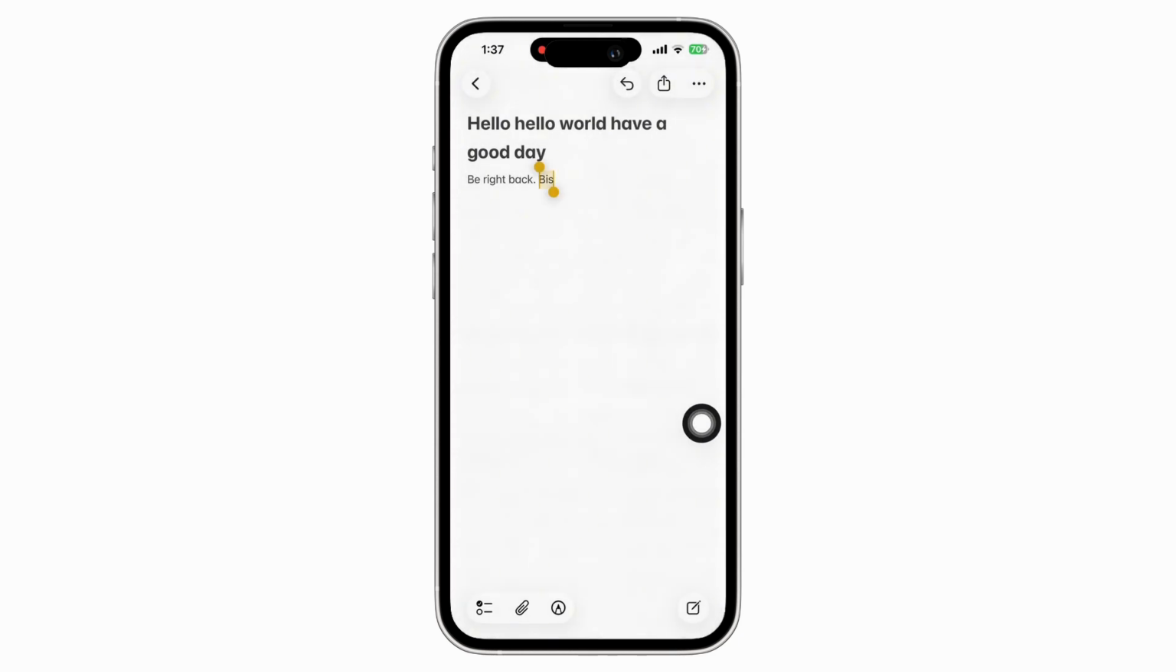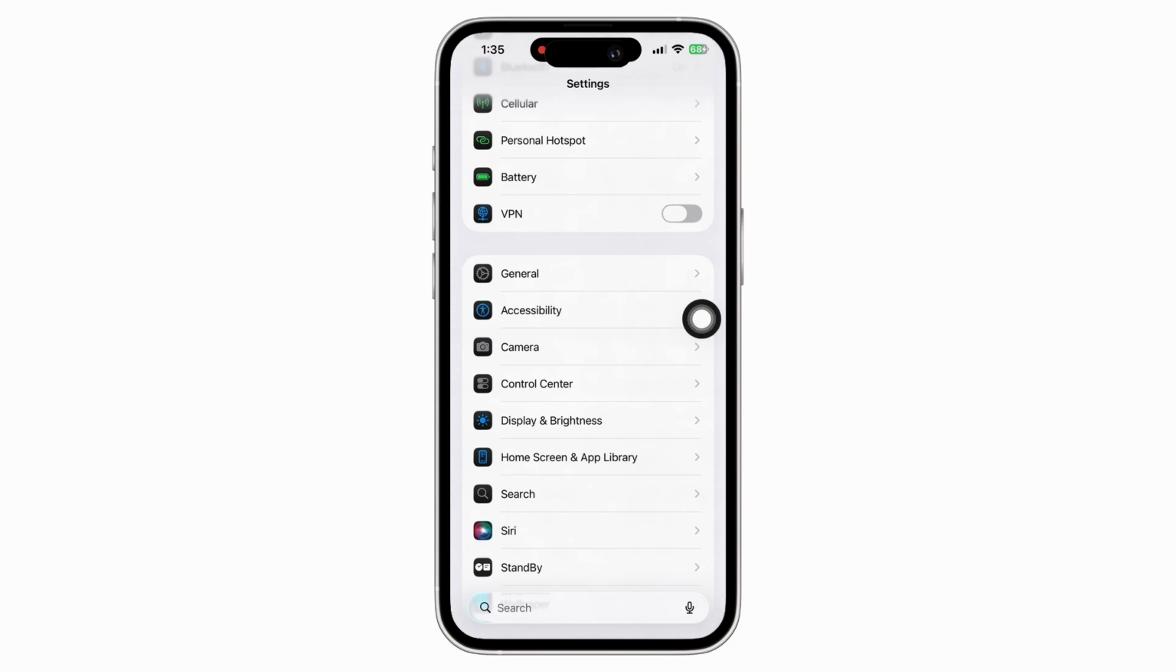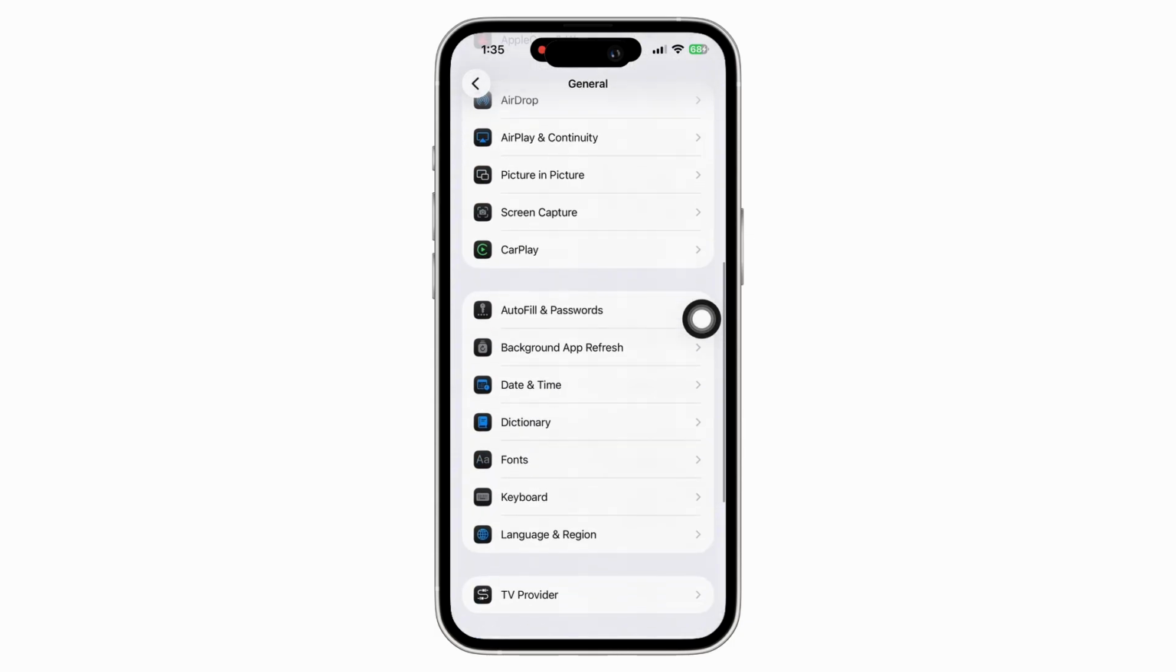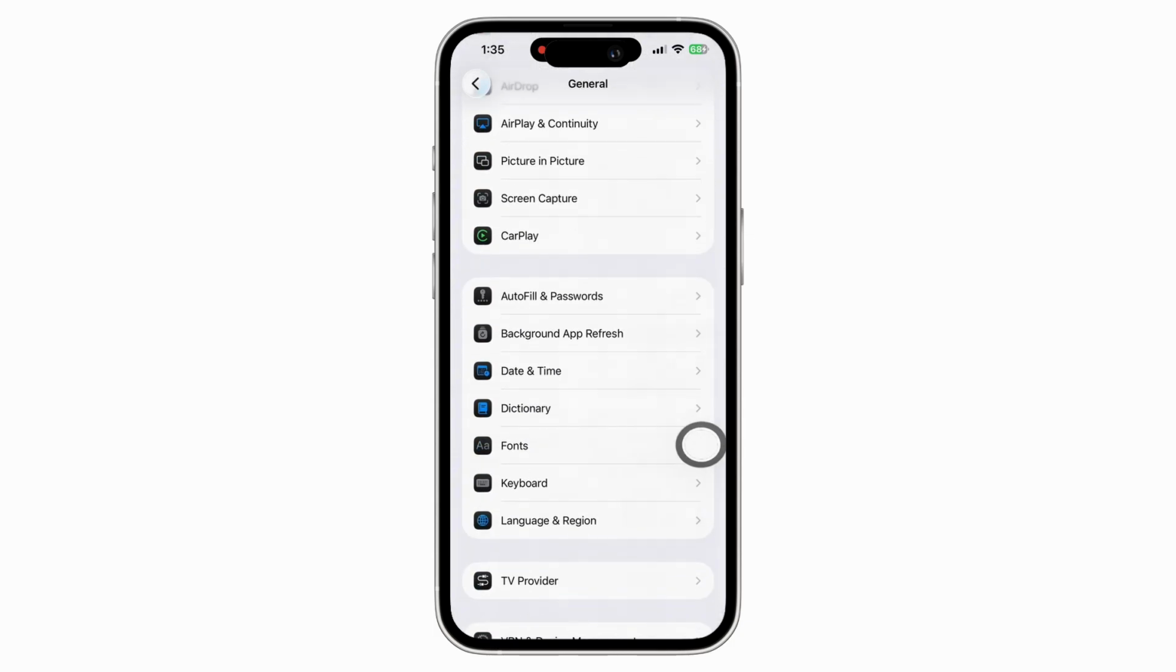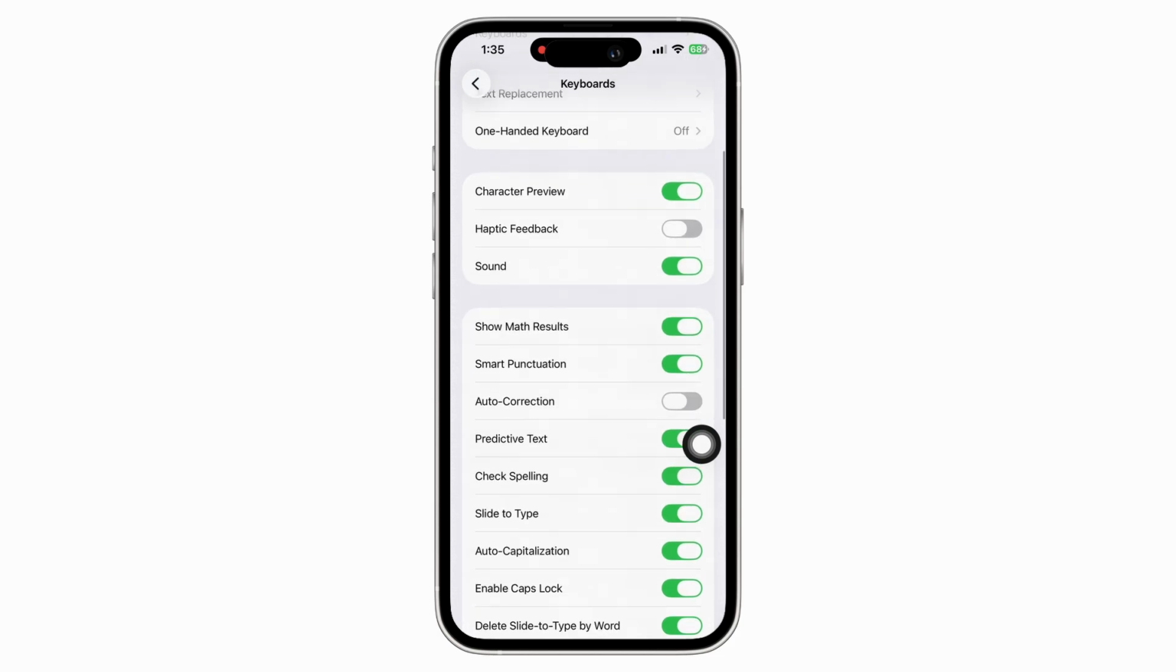Next, open settings again and then tap on general and then on keyboard again. Here, make sure the toggle button for predictive is on, and if not, toggle it on, and this will suggest full words so you type less.